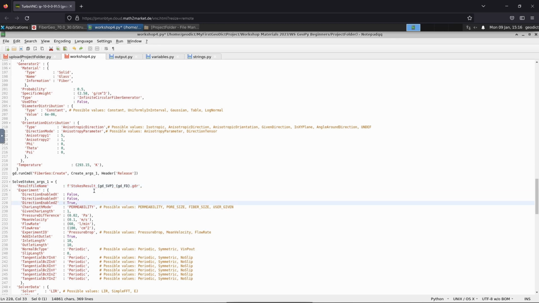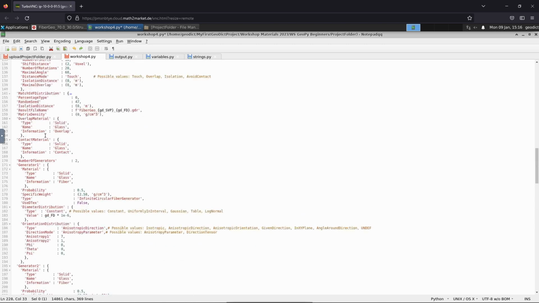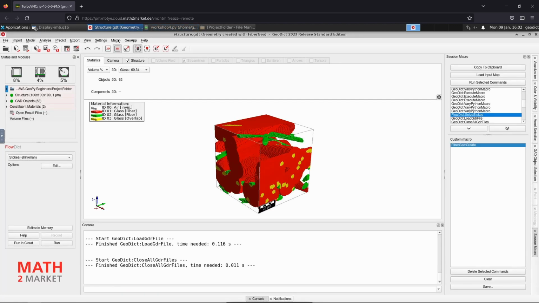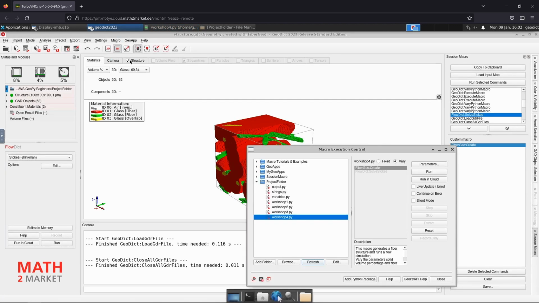And now we can also change the description again. Scroll up to the beginning of the macro, and in the first line of the description add "and runs a flow simulation." Click Save and go back to the macro execution control. Click Refresh, highlight Workshop 4, and now we can see that the preview changed to also containing the GeoDict command. And in the description panel we find our new description text.